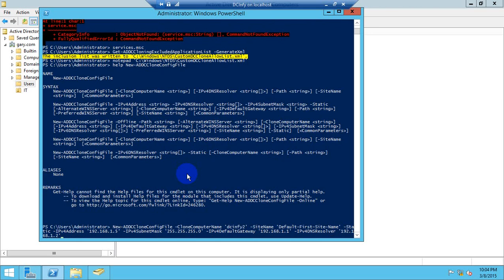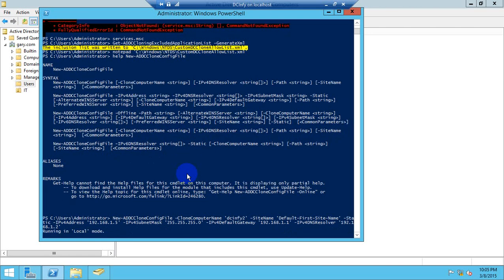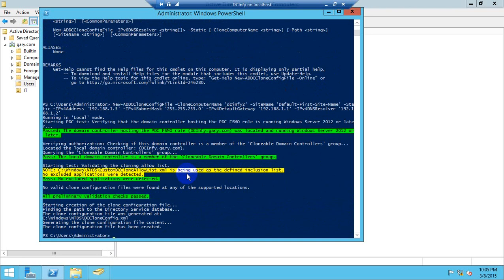So this will create the file. I can actually give it a path, but I'll just do that. Running in local mode. What it's doing, the FSMO concept is coming up. The domain controller hosting the PDC FSMO role was located, and so it's first checking it out.